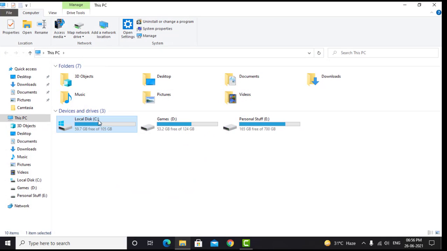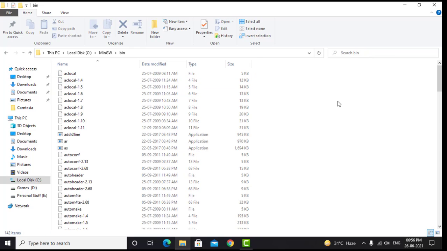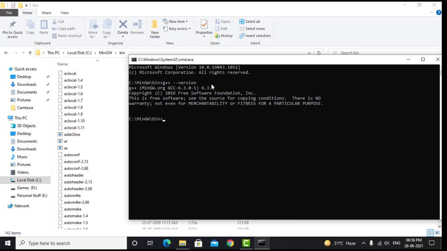So if we go into this MinGW bin folder and open a command prompt here, just by typing cmd, and type here g++ --version. Okay, we can observe the fact that it is installed here. It says that it runs here only.